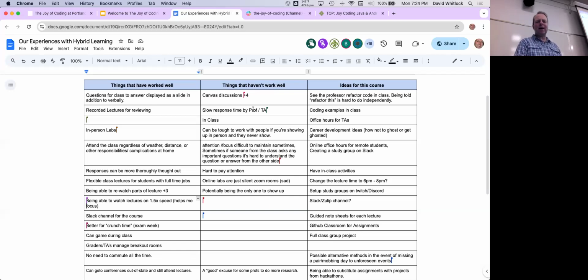Oh, slow response time by the professors and TA. Again, there isn't a TA, we have graders, so they probably won't be interacting with that much. What constitutes a slow response time? Quantify it for me. What's too slow? Okay, a week is too slow. Yeah.